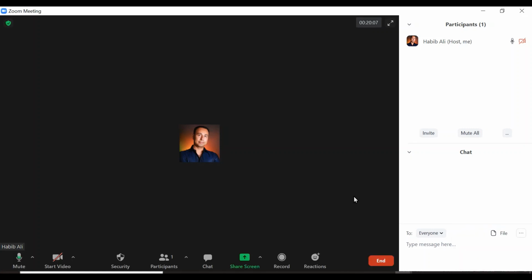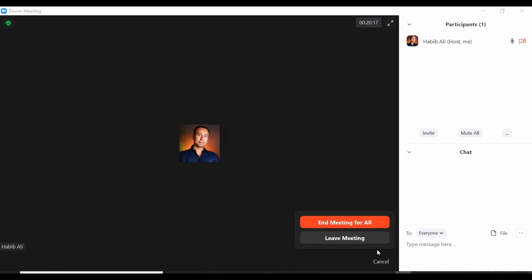And then finally, once your meeting is completed and you want to wrap it up, then you can end the meeting by clicking on end here. Now you get two options. The first option is to end the meeting for everybody. So this will allow everyone to leave automatically. The meeting will be ended. Or you can leave yourself.